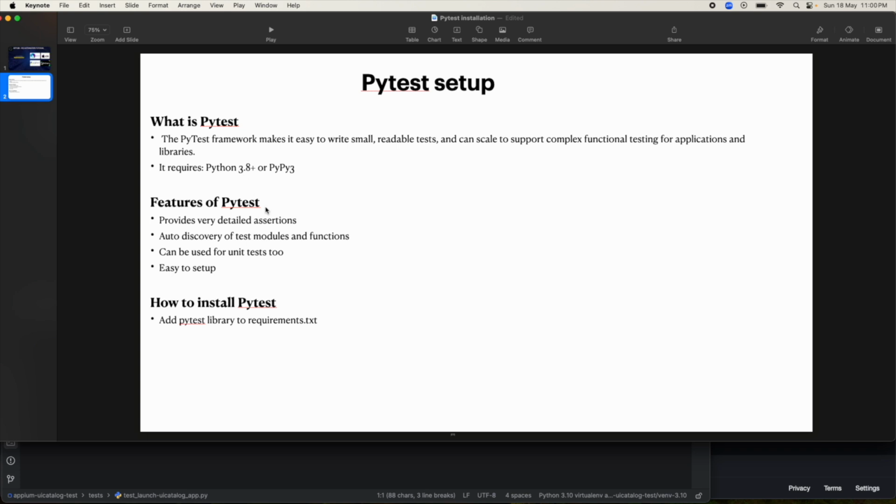Some of the features of Pytest: it provides very detailed assertions. As you have seen in TestNG or JUnit, multiple assertions help us write better test cases. It also auto-discovers test modules and functions. Pytest has a format, and if you write your test cases in that format, it automatically discovers the tests in the entire framework. Pytest can also be used for unit tests; most backend developers use it for that, and it is very easy to set up. With just one command you can install Pytest.